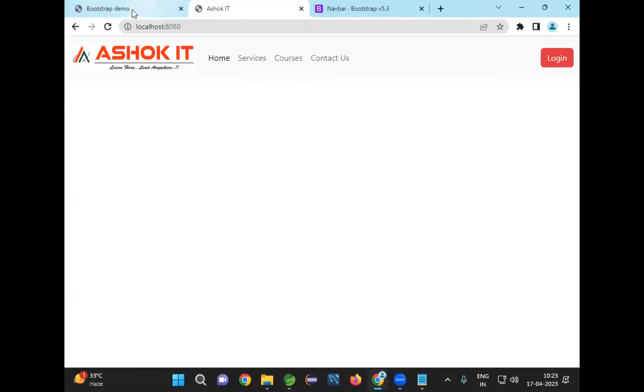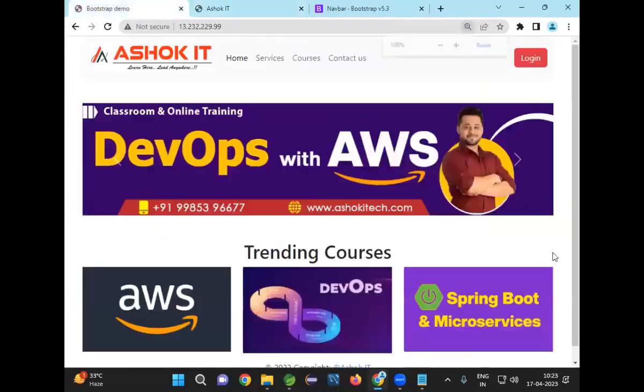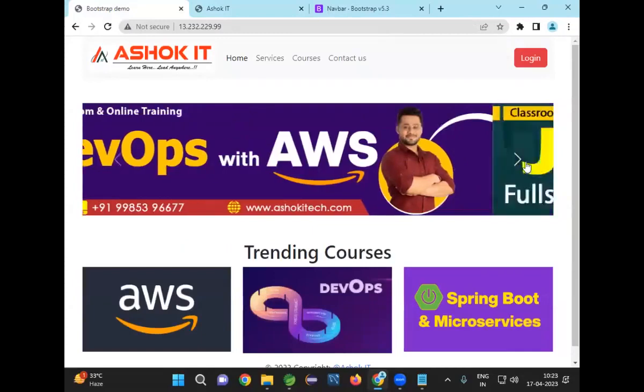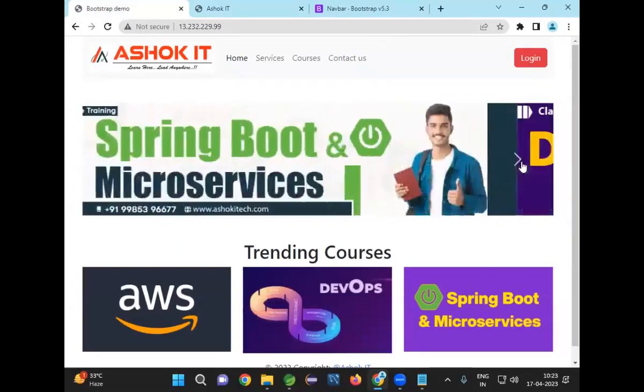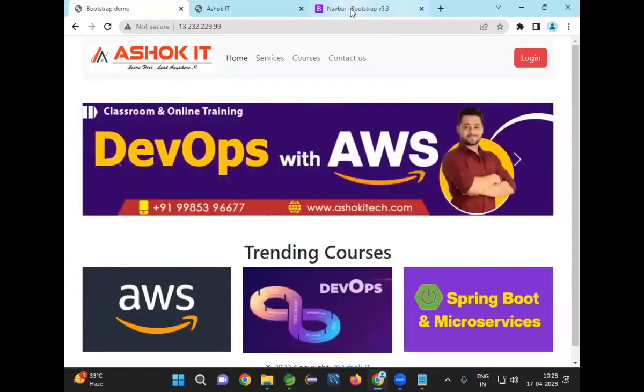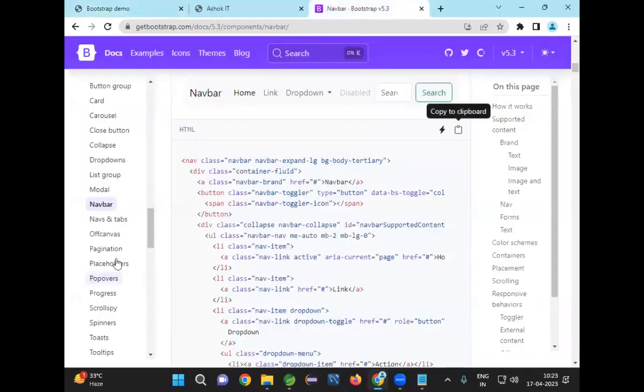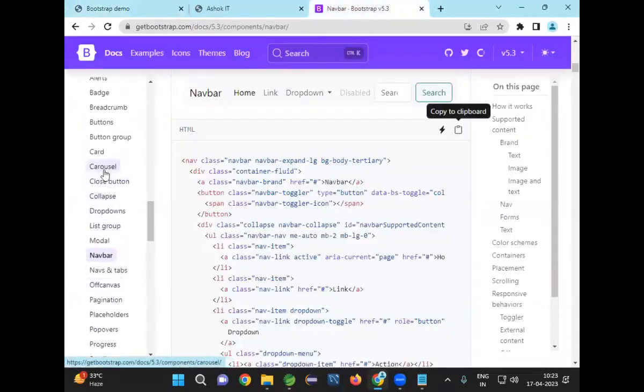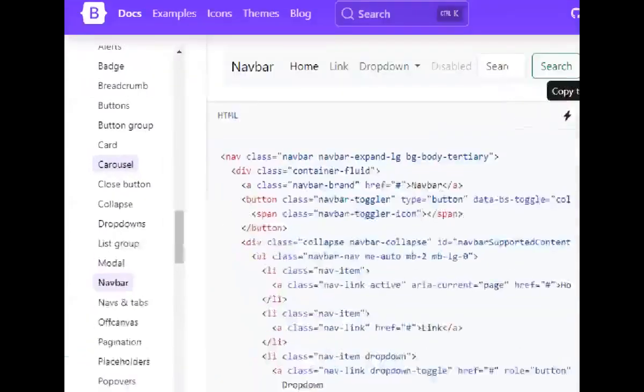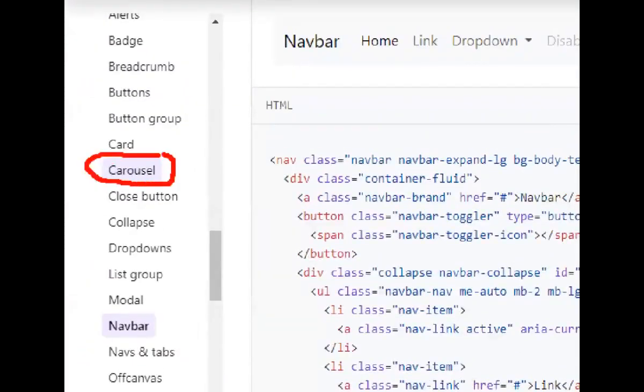Fine. Next one, here carousel is available. Carousel images are displaying now. We need to add the carousel. To do that, let us go for bootstrap.com. There is an option called carousel. Option is available in the menu. So you need to copy the code which is required for our carousel.